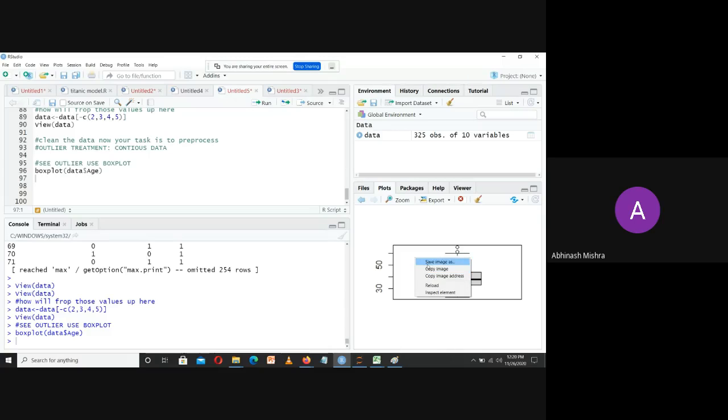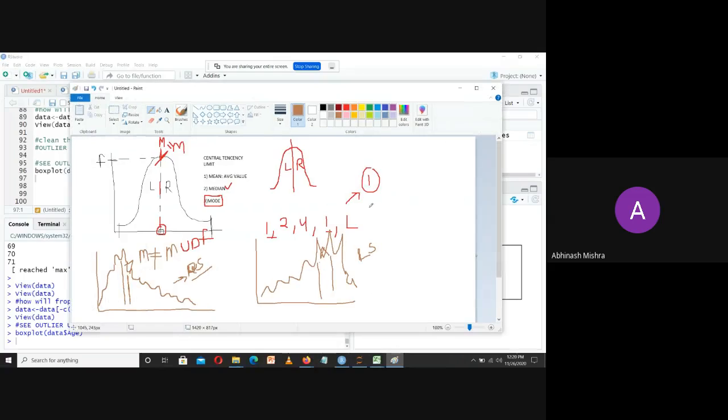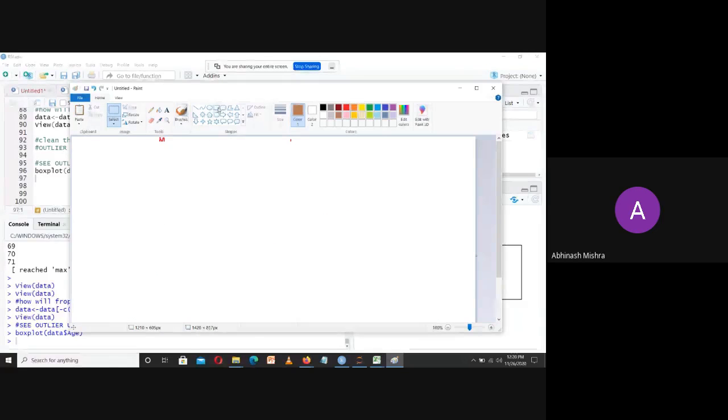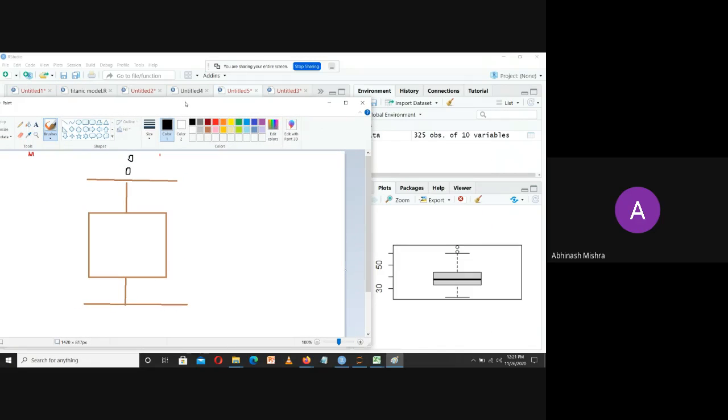So I am going to save this image. I'm going to draw this particular box plot somewhere around here. Let me rub this. Fine. So suppose I have a box plot which is just similar to that. Let me draw a box plot. Okay, I think this resembles this.